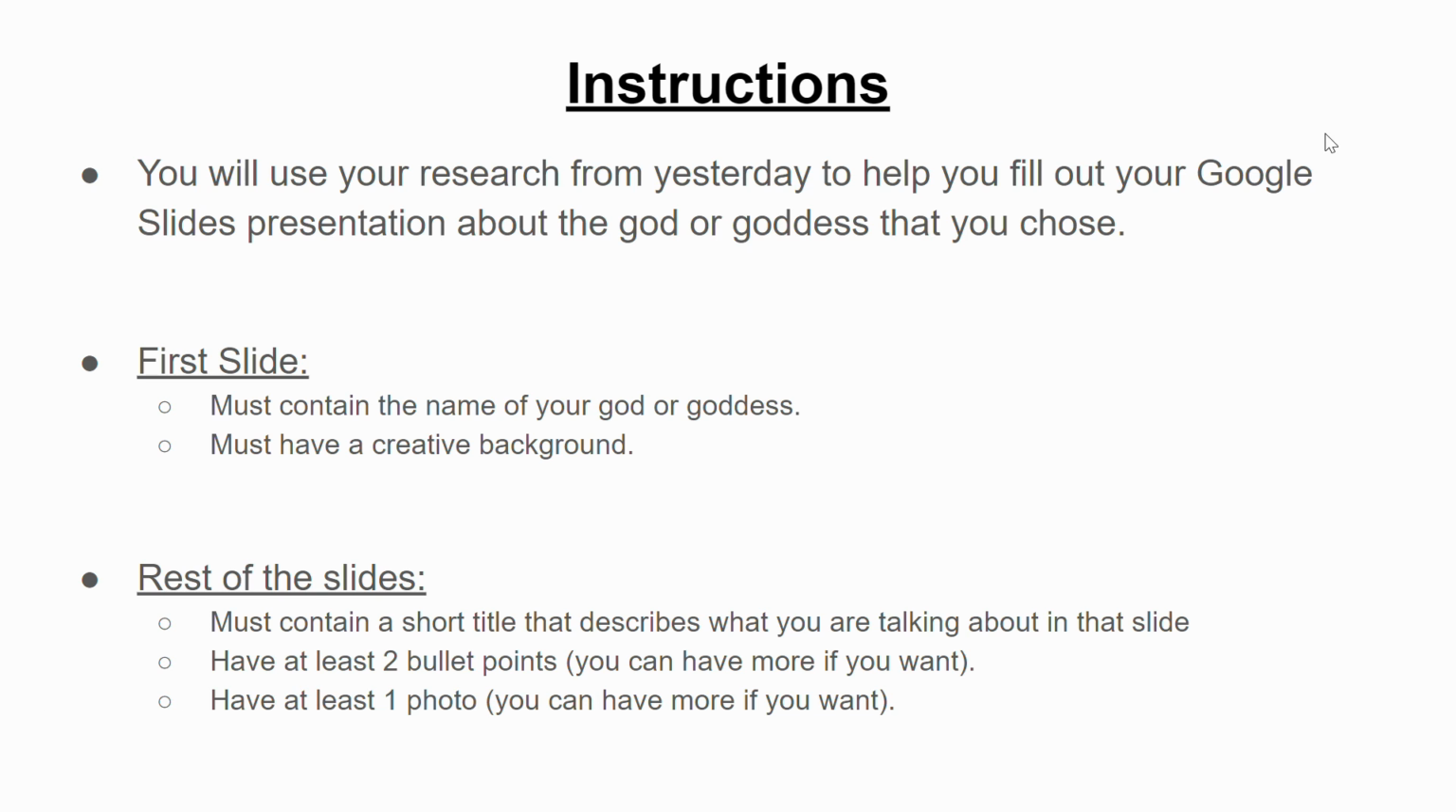And every slide must have at least one photo. You guys are more than welcome to include more than just one photo. In my example, I like using a lot of pictures, so most of my slides will contain more than one photo. But what you must have in each slide is a short title, at least 2 bullet points, and at least one photo.